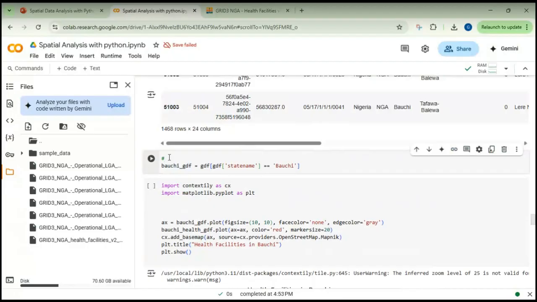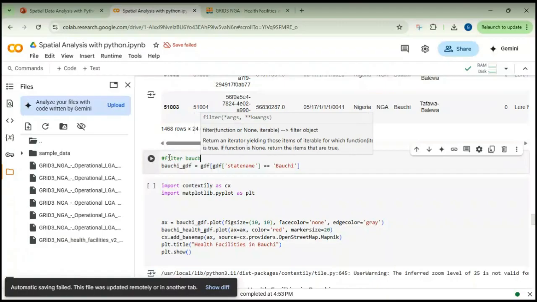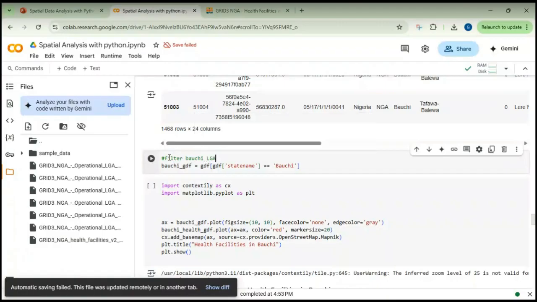As you are aware, the same way we filtered out Bauchi from the health facility data, we also want to filter out Bauchi from the local government boundary data, because we don't want all the boundary data of Nigeria to show. We want to filter out all the health facility data in Bauchi state, and also filter out the local government boundary for just Bauchi state. Filter out Bauchi boundary data, local government area boundary data.